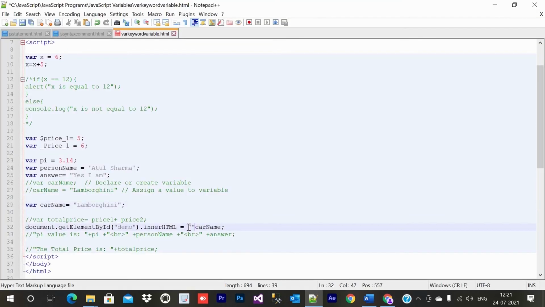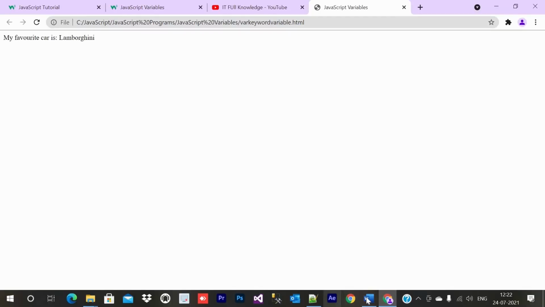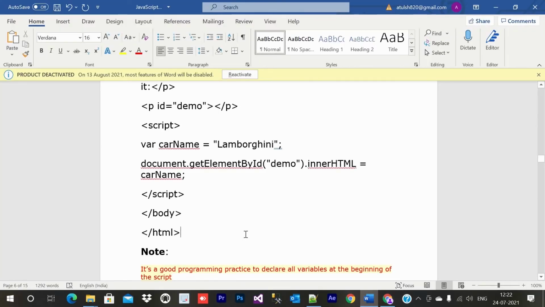So if you want, you can concatenate a string also, you can write "my favorite car". So you can write that also, my favorite car is Lamborghini. So just concatenate with the string variable name, and you will be able to see the output, my favorite car is Lamborghini. So I hope guys this point is clear. So let me just come here.